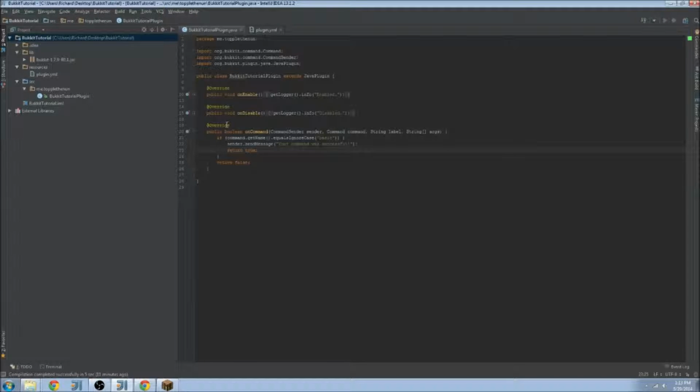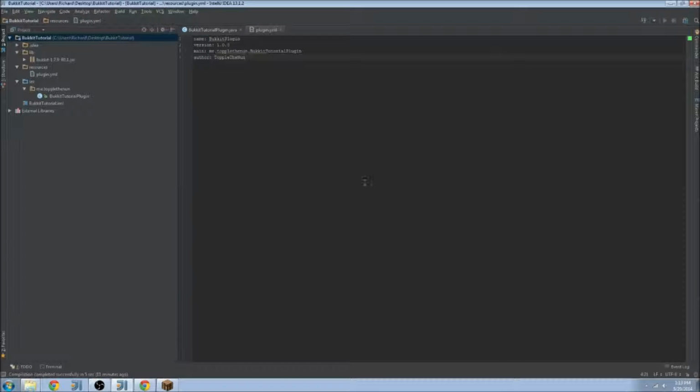so it's just generally a good idea to have it return true. So if we want the server to actually recognize our onCommand, we need to go into our plugin.yml and create a new section called commands. Then we want to create one that says basic. We can add a description: it sends a message to the sender.